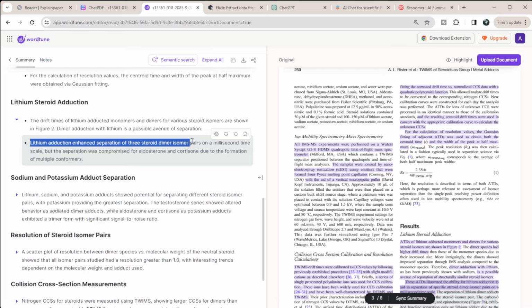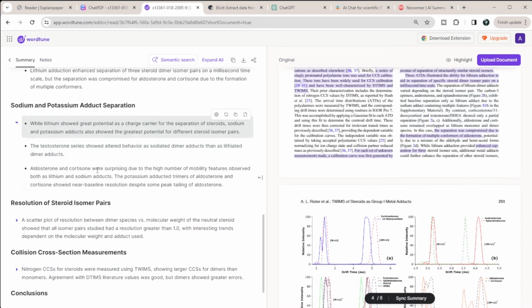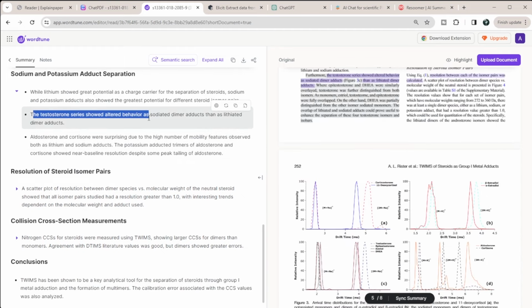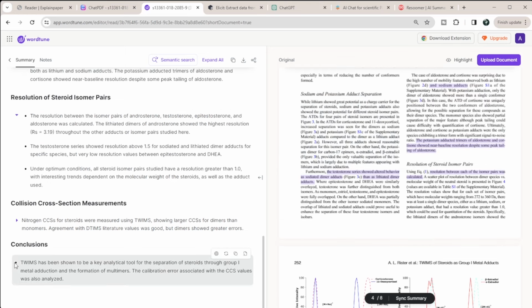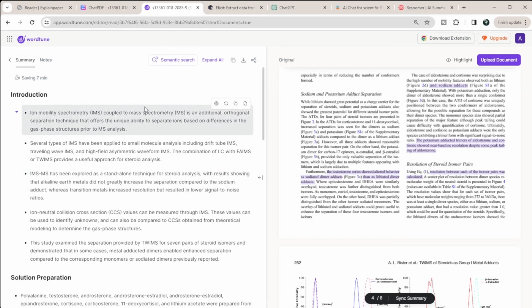Lithium adduction enhanced separation of 3 steroid dimer isomer pairs on a millisecond timescale, but the separation was compromised for these two due to the formation of multiple conformers. Sodium and potassium adducts, we're seeing a lot of interesting results here. The testosterone series showed altered behavior for sodiated dimer adducts compared to lithium dimer adducts. You can see this is directly taken from the article, the purple is the direct words. So overall, I would say that this is a far more detailed summary.